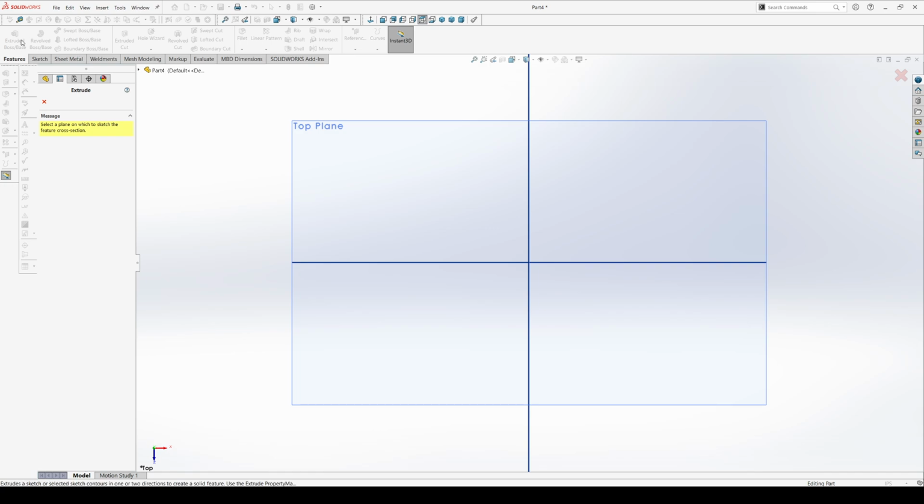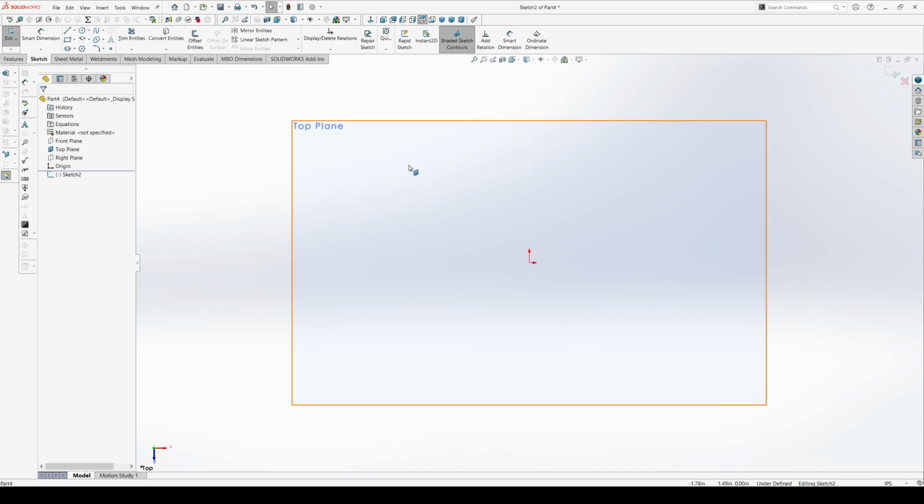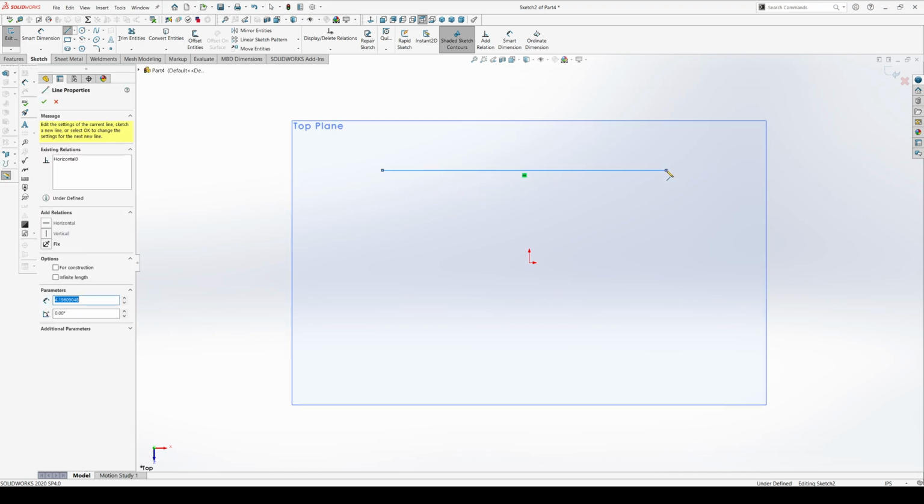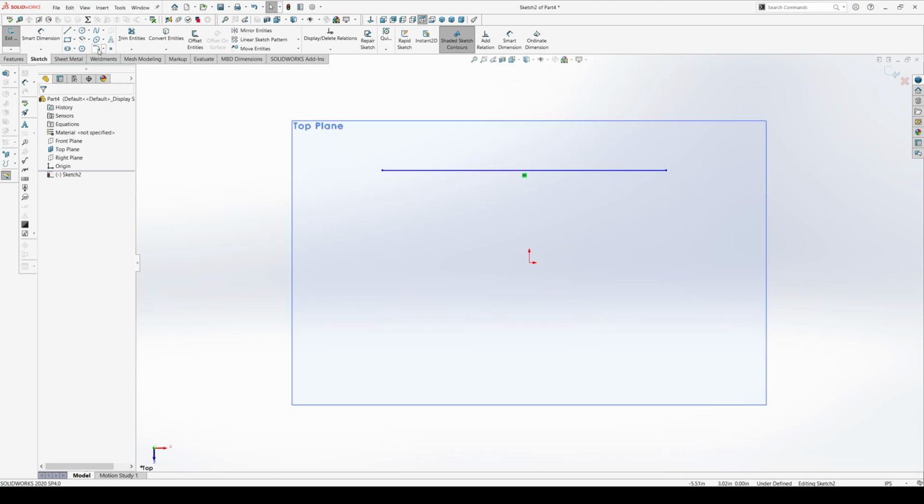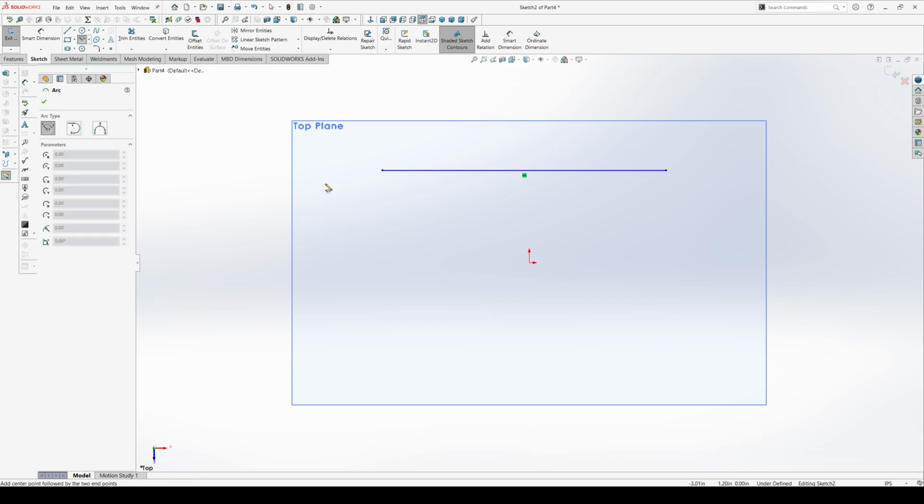I started extruded boss base, click on top plane, you're in sketch mode. Draw your first line here. And then we're going to go over here to center point arc. There's three options that you can click on. It's center point, there's tangent, and 3 point is the other ones, but we want center point. So you come over here, and when you see the dotted line, you click.